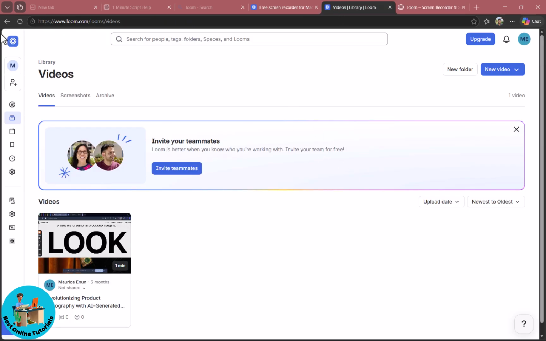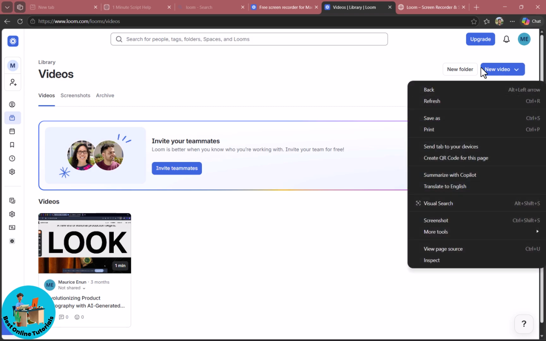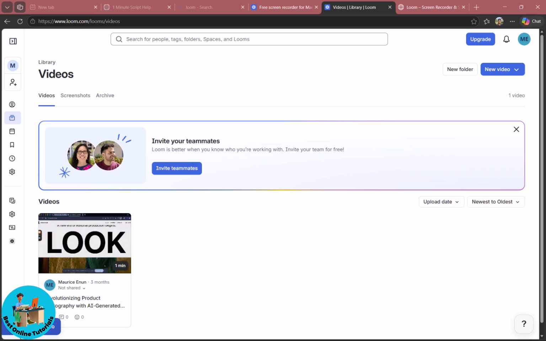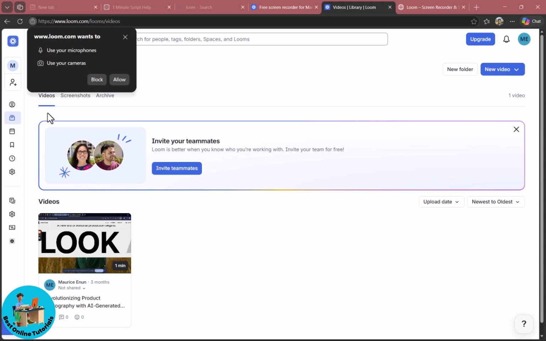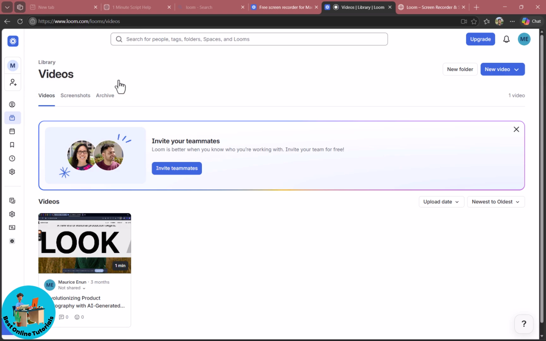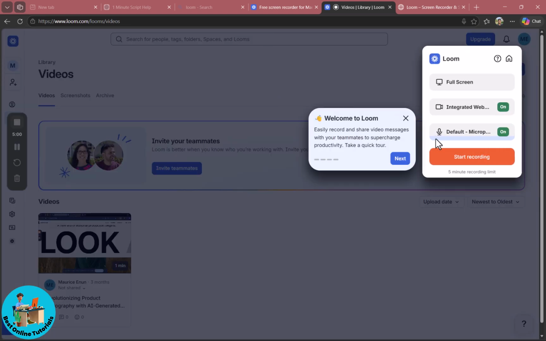All right, now in order to record, after you've signed into Loom, you can see your profile at the top right corner there. Go ahead and click on the record a video at the bottom left. Once you've clicked on record a video, Loom would want to use your microphones and your camera. So go ahead and click on allow, and it's going to open up this window that says welcome to Loom, and you can easily record and share your video messages with your teammates.